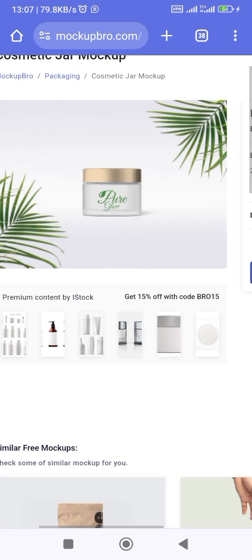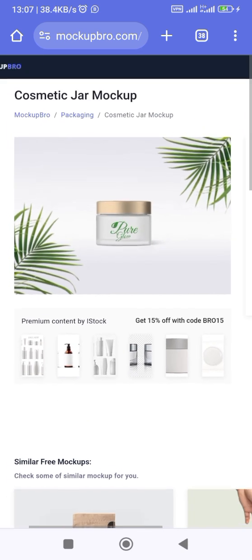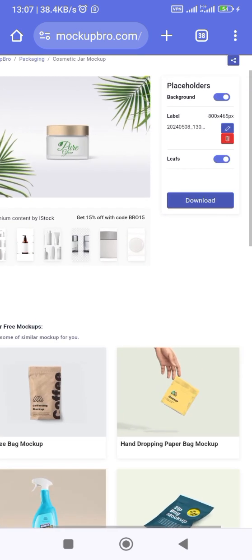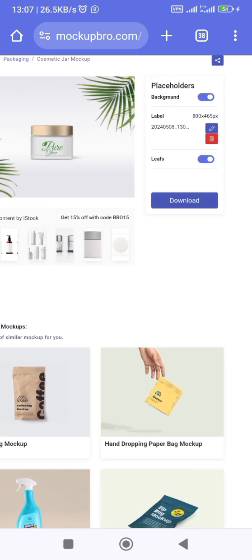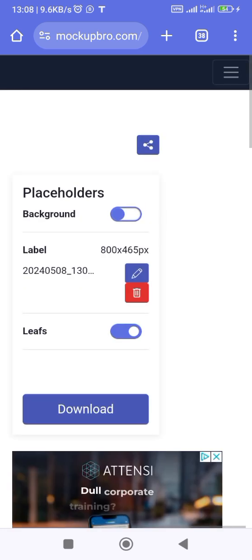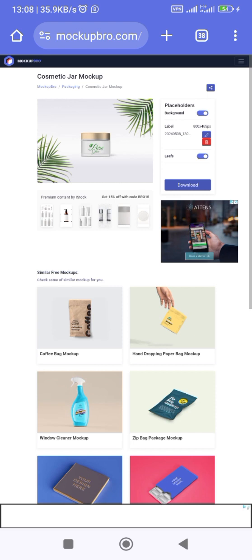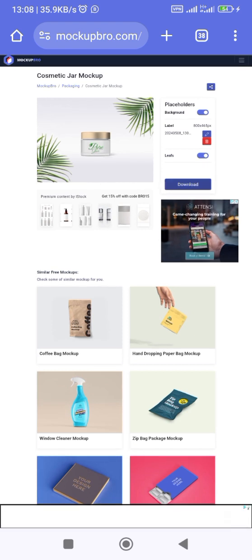Can you see the mockup here, guys? Now you can decide to hide this leaf layer. If you don't want it, you can hide it here. All right, and you can decide to make it visible, and you can decide to change the background here. You can decide to make it a transparent one and add a background to it. All right, but for me, I love this. So let's download it and let's see our final result.